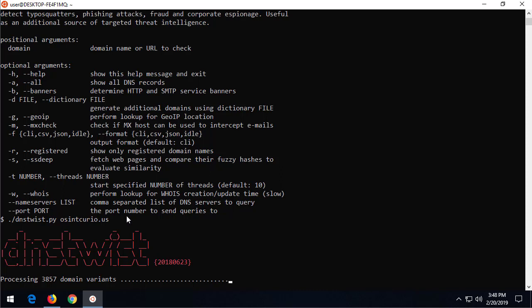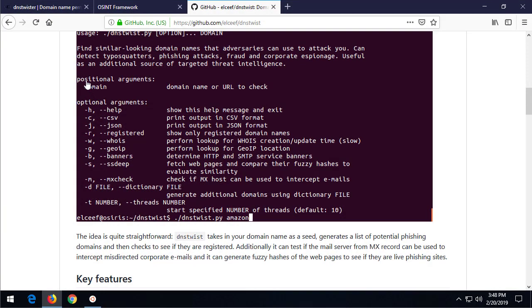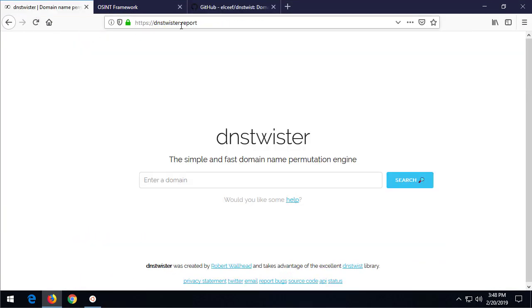What we're going to do is we're going to use the same type of system here as the DNS Twist local application, but we're going to use a web version of it. Yeah, if you go to dnstwister.report, you can do the exact same thing on somebody else's server.